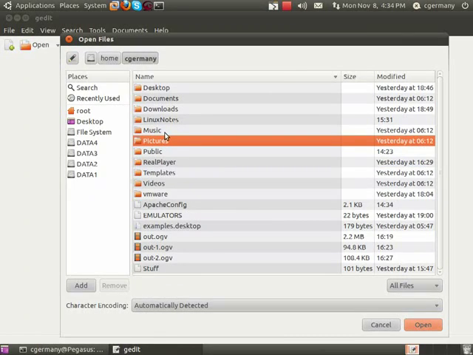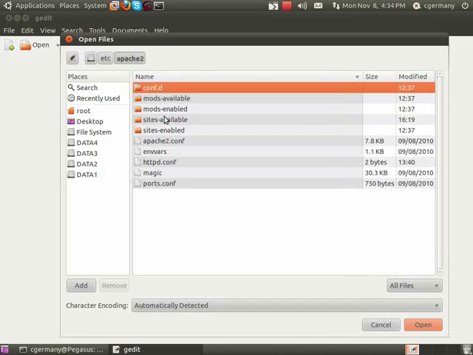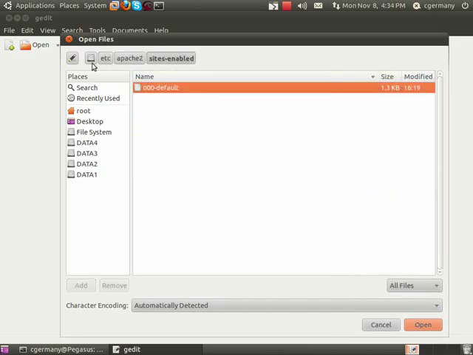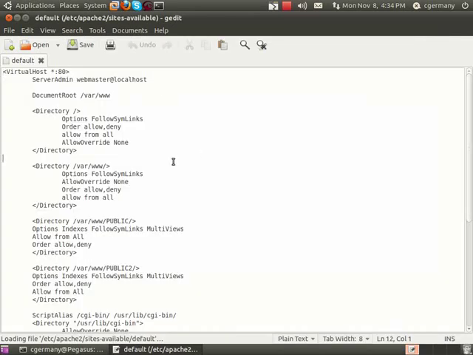Okay, we're going to modify the configuration file. So I need to go into /etc/apache2/sites-enabled. Or excuse me, I can't think since I'm still thinking of my daughter. Okay, so we're going to go in here and load the default configuration file.